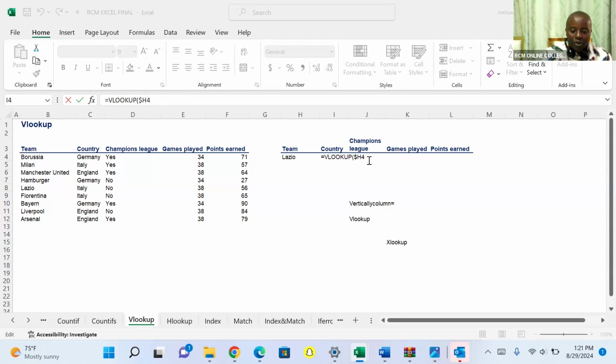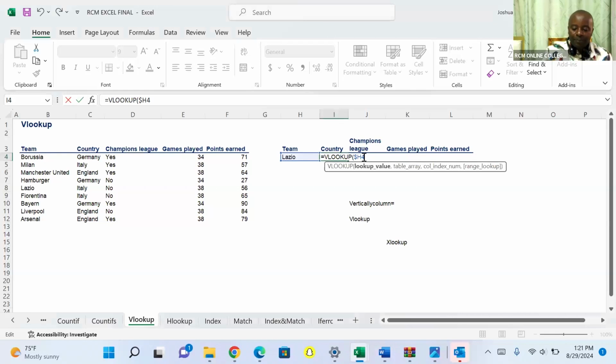All right. So in this case, I will be able to come here and say comma. Lazio. So we say lookup value is Lazio, and I've been able to make reference to H here for the future, so that when we move, all right. So you can see we have taken care of the first one here, and now we have the table array. So table array, where is the table? The table information is here.